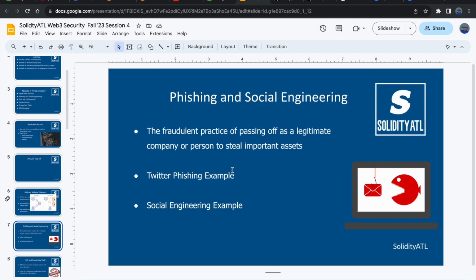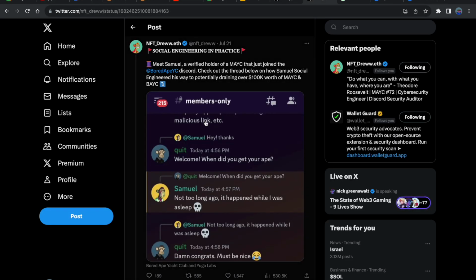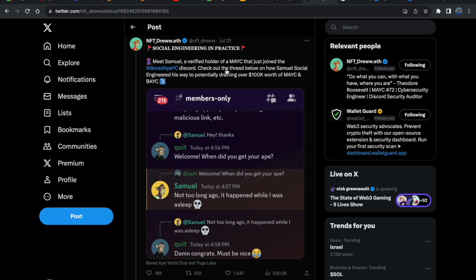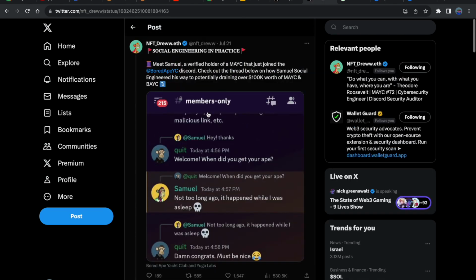So another example is a social engineering example we're going to run through here. Many Web3 scammers will try to get people to install malicious malware on their computers, in light of trying to help them. So in this one case, shout out to NFT Drew. He talks about an example where a Mutant Ape Yacht Club holder joins the Bored Ape Yacht Club Discord and essentially tries to social engineer his way into making over $100,000 worth of Bored Ape Yacht Club tokens, or NFTs.